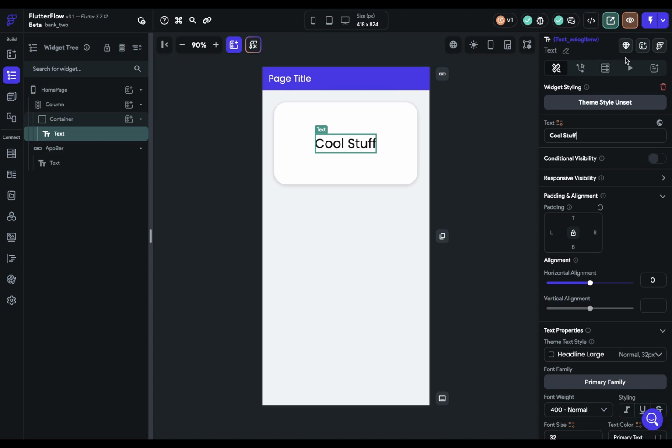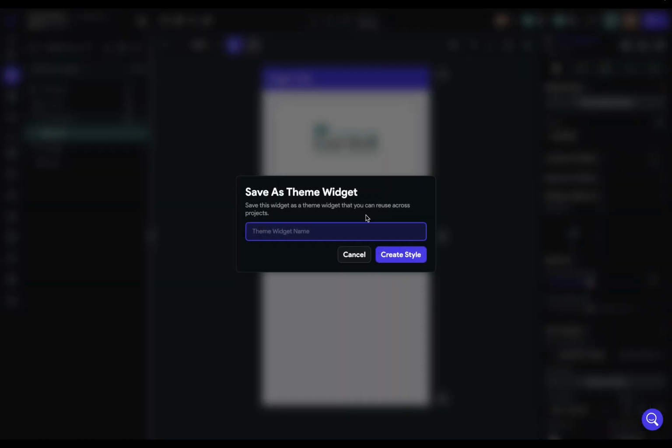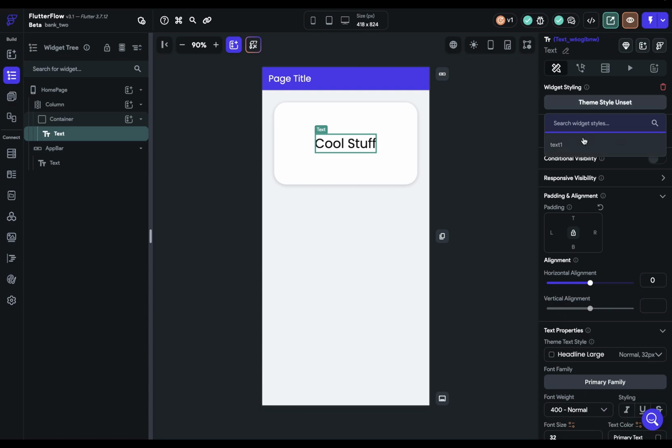Next, over here, we've got three options that relate to your design system. All three of these will create something from the widget that is reusable. If we start over here, this is to save it as a theme widget. That is, you're saving the style to be reused across different widgets. That is, if I save this as a theme widget right here, I could then apply it in this option right here.